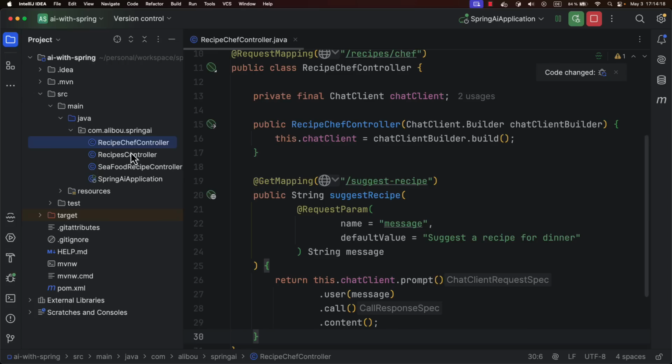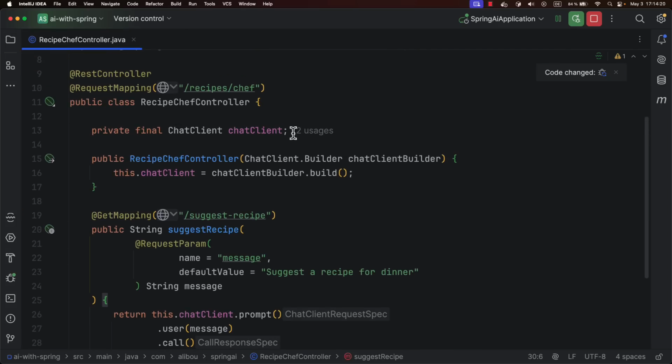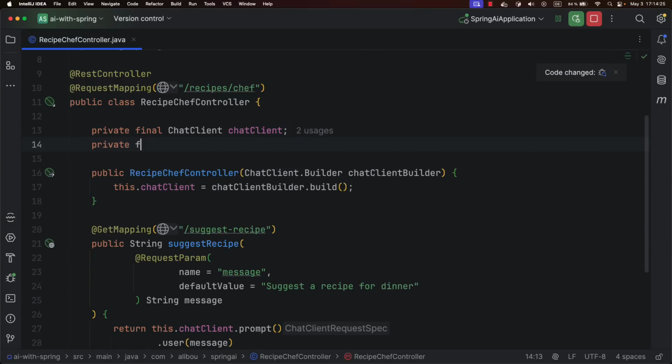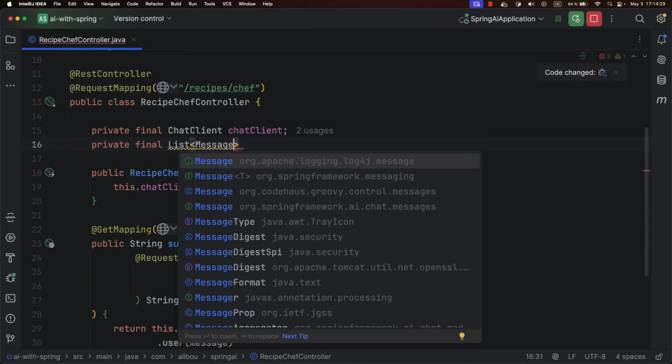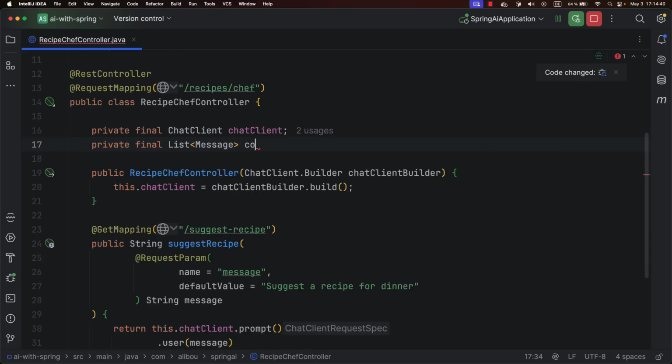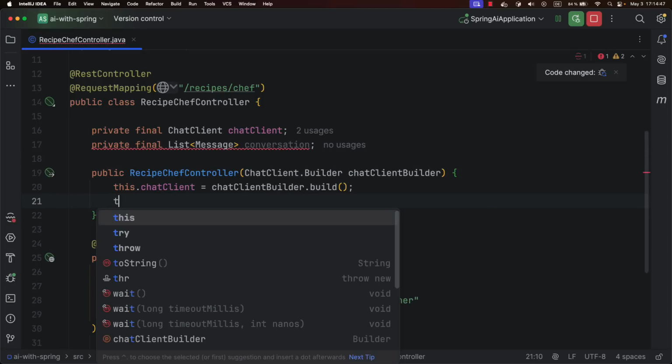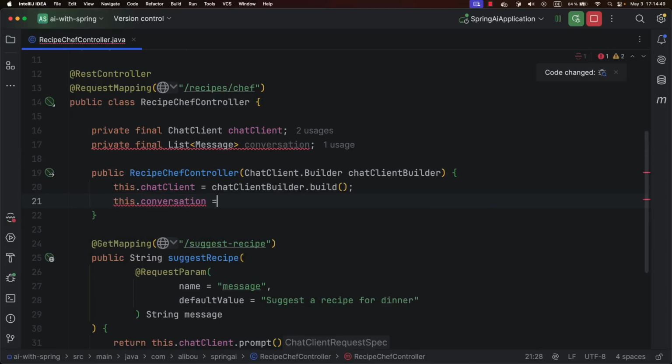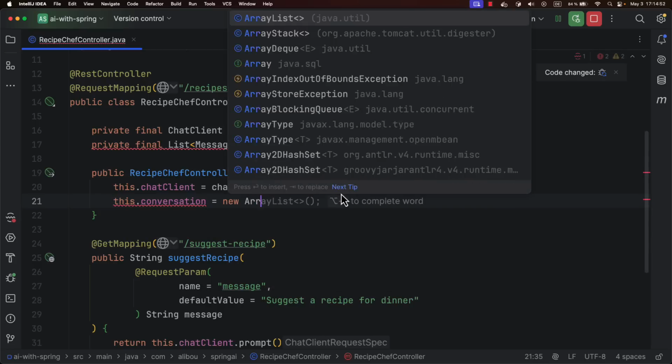So the first thing, let me guide you step by step. I will have a private final list of message. As you can see, we should use the Message from org.springframework.ai.chat.messages, not another one. All right. So here, let's call this one conversation. This is our conversation with the model. And then in the constructor, I will just initialize it, so this.conversation is a new array list.